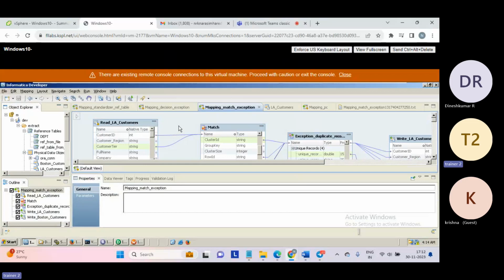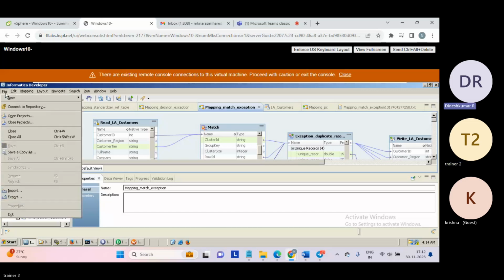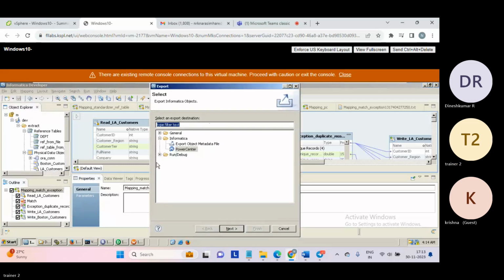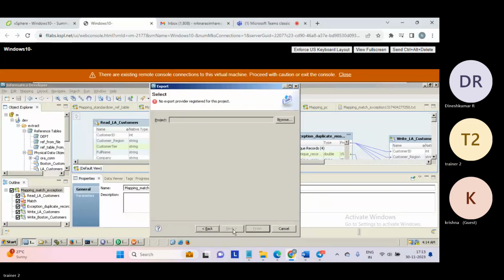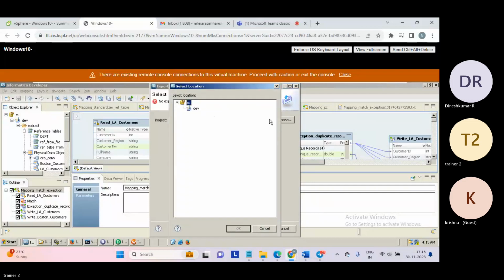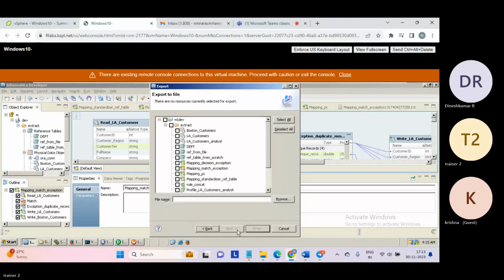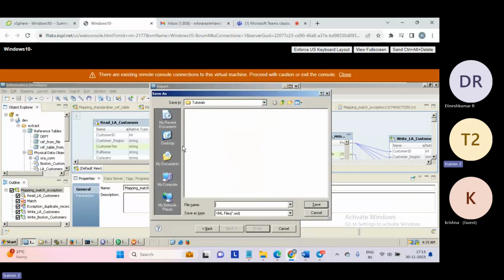Now I think you asked one question, about export. So you can go to file, export, to metadata file or whatever. Export object metadata file. We can select a project and say okay. On next, let's say select all, and specify the file name. Browse. Let's say I'll put it on the desktop.